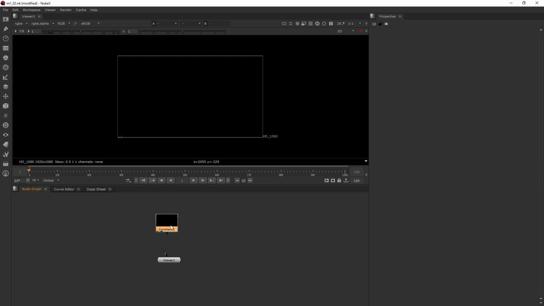So that's a quick look at the three main parts of our interface. So remember, we have the viewer here, the node graph, and the properties bin. And if you just focus on those here at the beginning, you're going to learn Nuke in no time. So let's jump into our next clip where we're going to learn about read nodes.